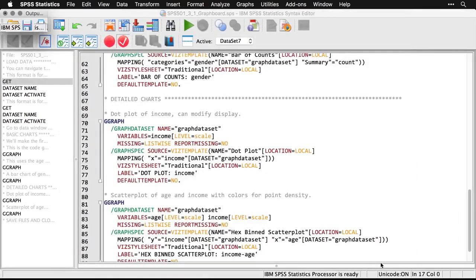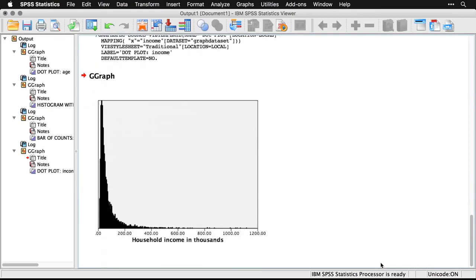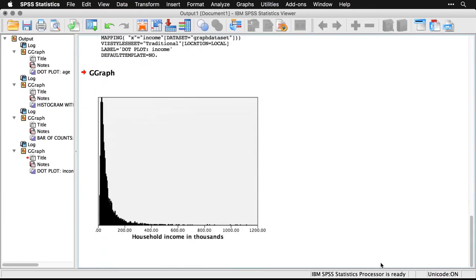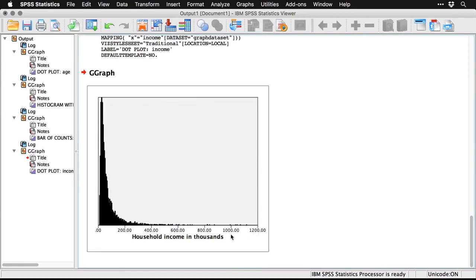and then expand the output window. And here's my chart. It's a really basic chart. And you see that most of the people are at the low end, especially because this is hundreds of thousands of dollars. So that's going to be $1 million right there. But I want to show you an interesting thing about this.